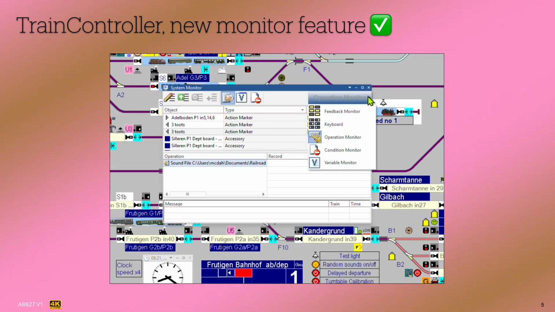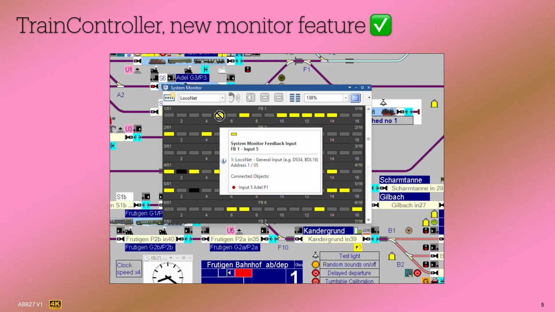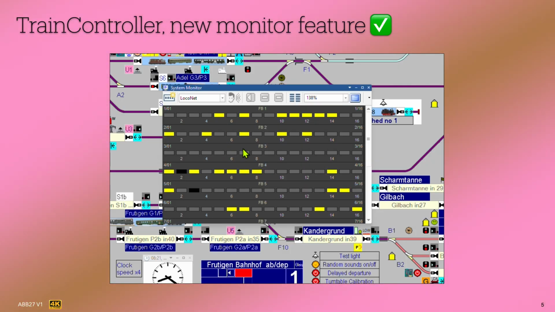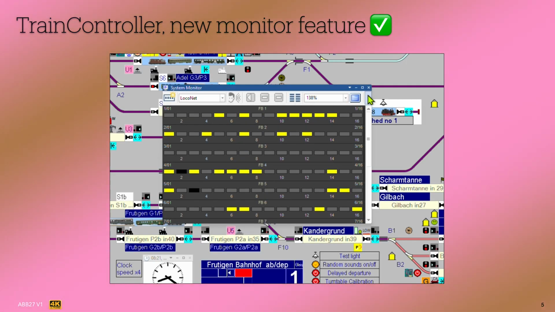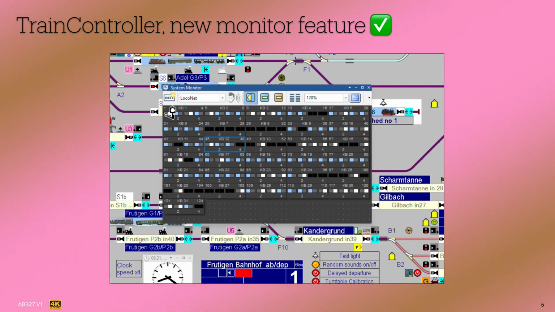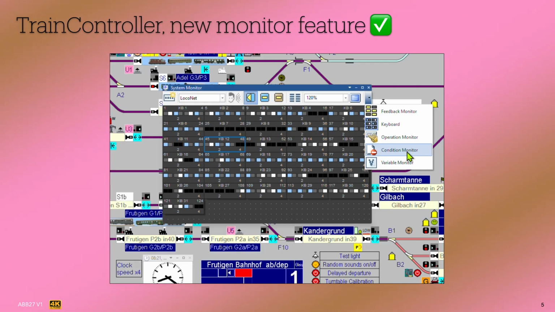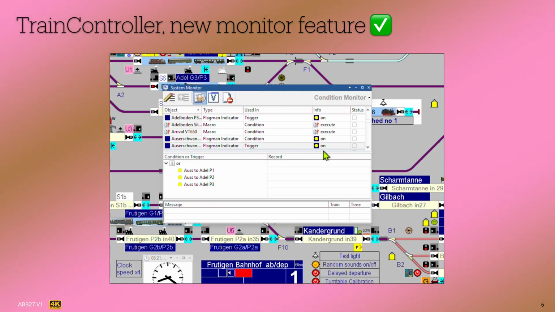Right, the next one is feedback monitor, and this lights up to indicate which feedback monitor is being used and is occupied at this time. The next option is keyboard monitor. This allows you to change points and the like. So I've just changed a point there. And finally, there's the condition monitor.